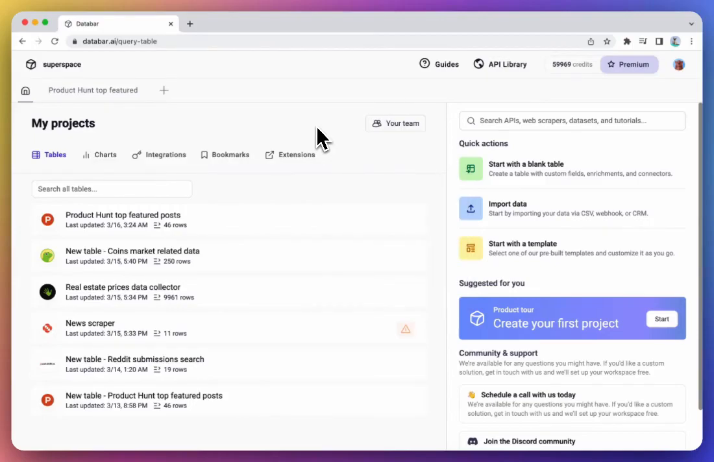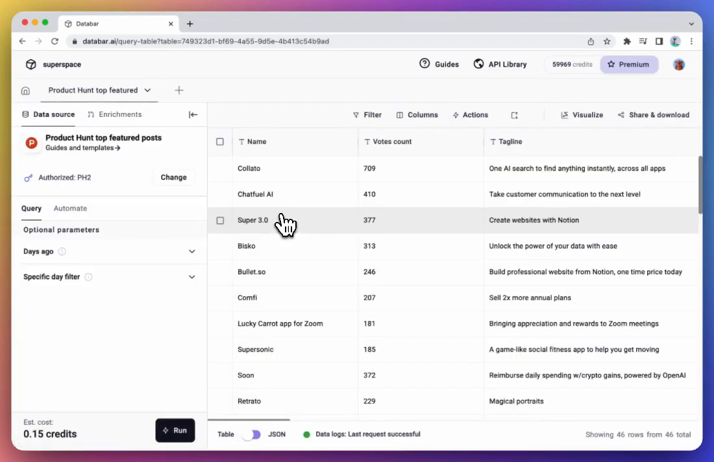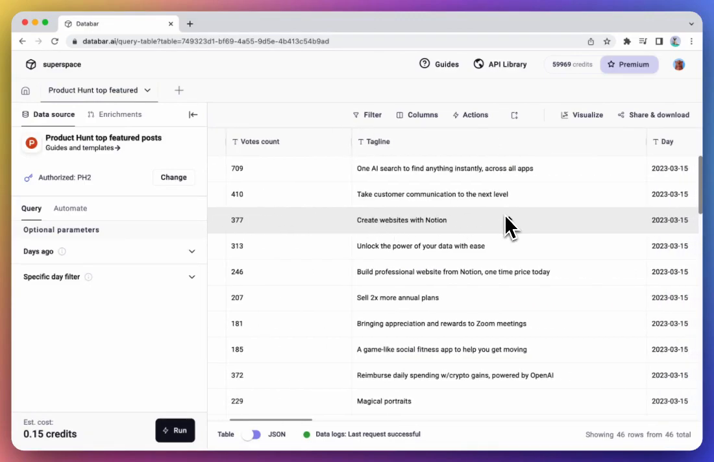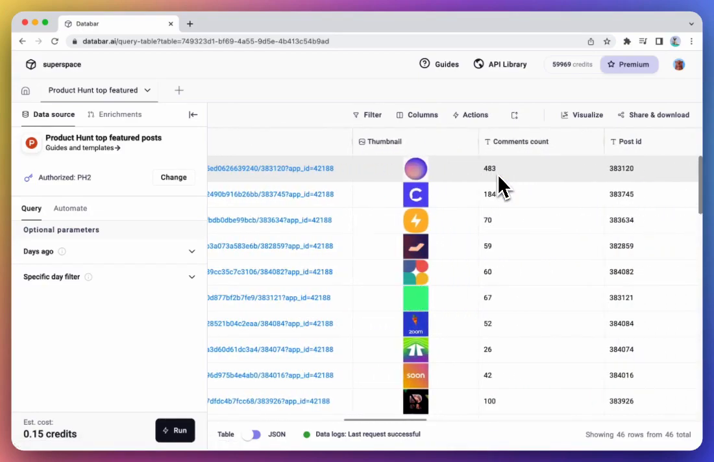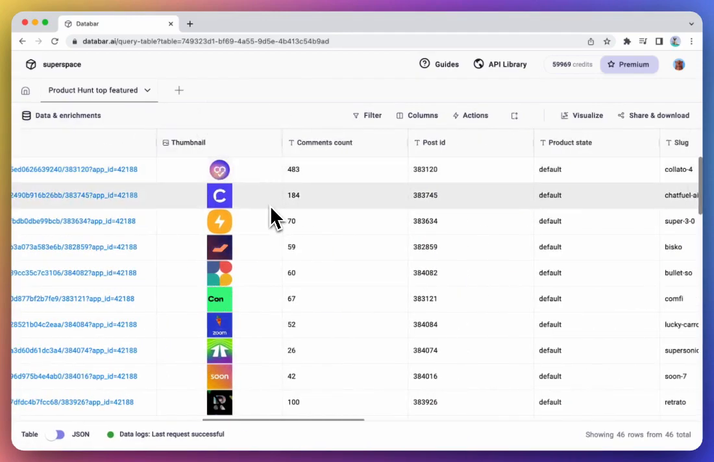In the previous video, we showed you how you can connect to the Product Hunt API without code. In that video, we got the top featured posts for today, along with their names, votes, tagline, day it was posted, redirect URLs, thumbnails, and a few other data points that could be interesting. But DataBar is much more than a simple API connector.